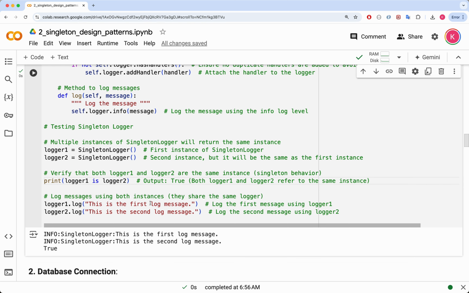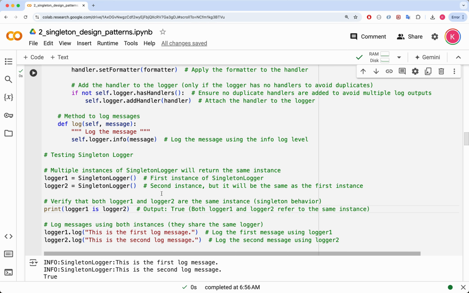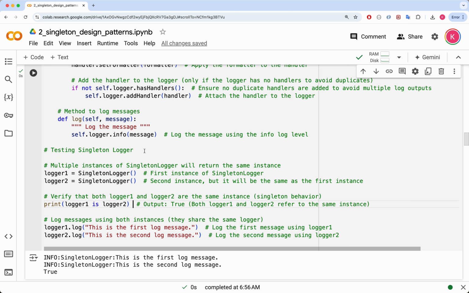By using the singleton pattern in this context, we guarantee that the logging system remains consistent and efficient across the entire application. This prevents the creation of multiple loggers that could lead to duplicate logs or scattered output. Instead, the application uses a single shared logger, ensuring centralized control and consistent logging behavior.